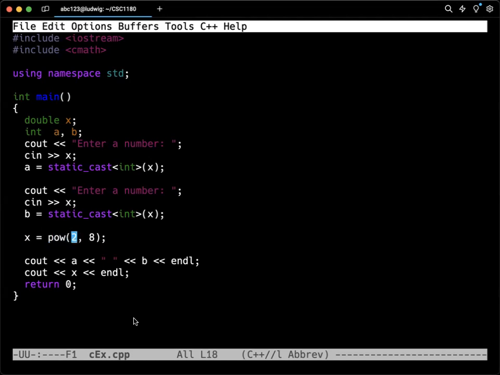But this function happens to take two arguments. The first is the number, and the second is the power to raise that number to. They're called arguments, or sometimes parameters. And we'll talk more about that when we get into creating functions. This is using functions.